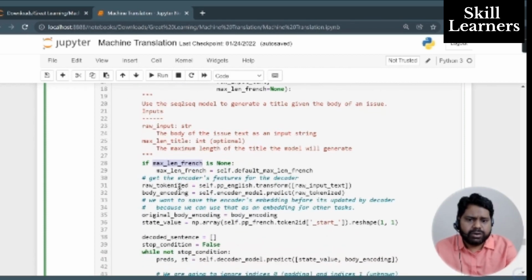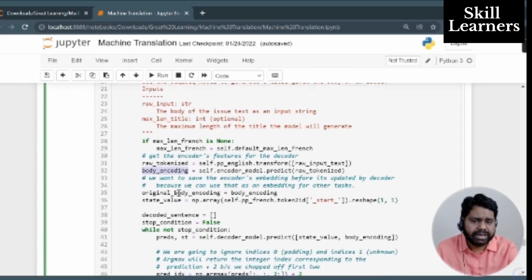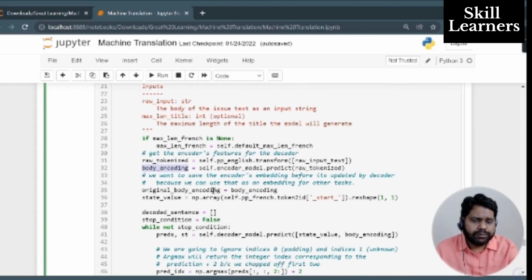Now we are loading the raw tokenizer. For English we are using this pp English dot translate, and we are providing this raw input text. The moment we provide the raw input text in the form of a list, it will translate and give a tokenized vector for that. Similarly, this raw tokenized input will go to the encoder model, and it will predict the encoding body for that. We are storing this as the original body encoding.